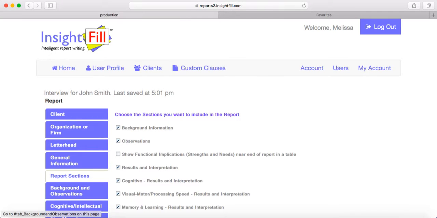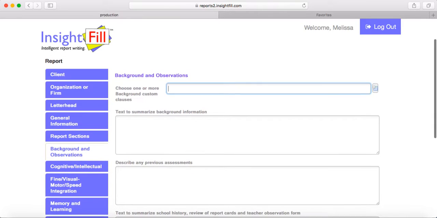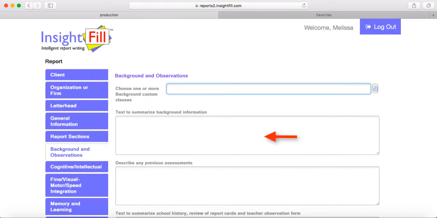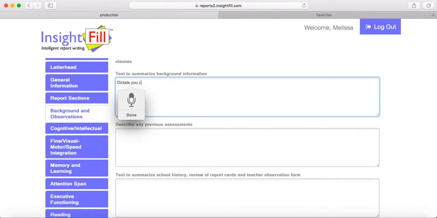The background and observations would be typical of what you would put in. Again, the custom clauses features are there in case you would like to use your own custom clauses, which is discussed in a later section. What we want to do is explain that any of these boxes that just have squares around them are what we call freeform boxes. That means that it's required for you to type in or fill in the information. Also, you can dictate if you'd like, and I'm going to demonstrate that. If you have a Mac, an operating system like on an iOS device, such as an iPad or a phone, you can talk and it will type right in here.